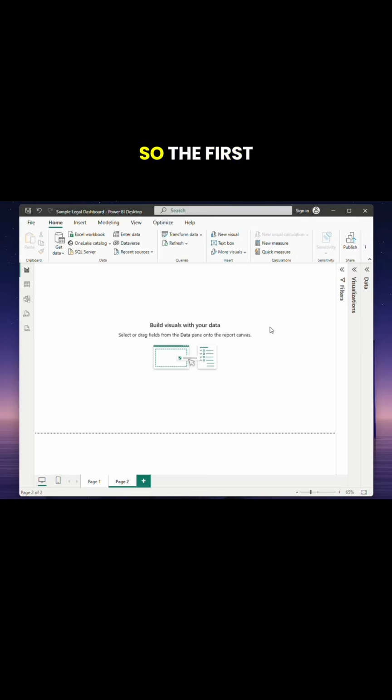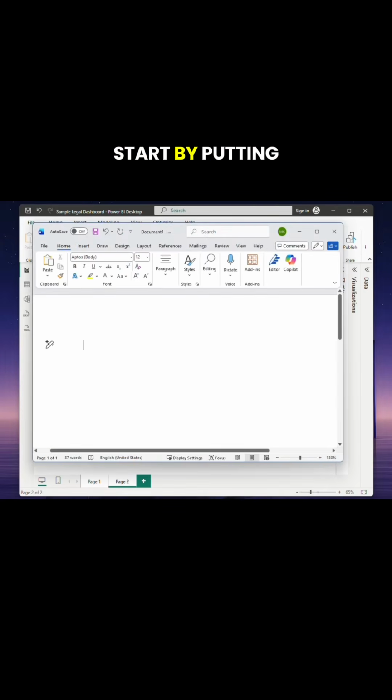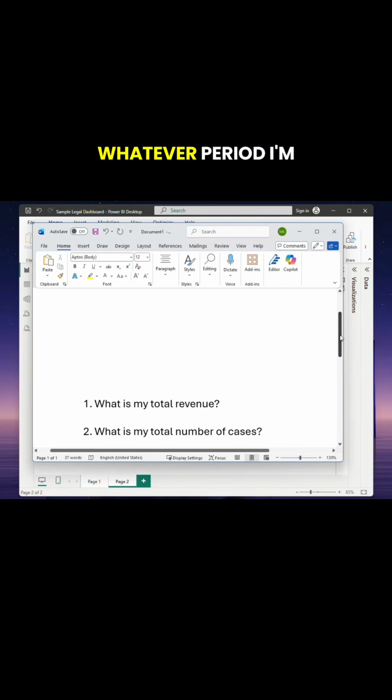All right, so the first step to building any dashboard is to determine what kind of questions you want your dashboard to answer. So let's just start by putting together a list of questions. Well, if I ran a legal firm, I would want to see high-level aggregations like my total revenue and my total cases across whatever period I'm looking at.